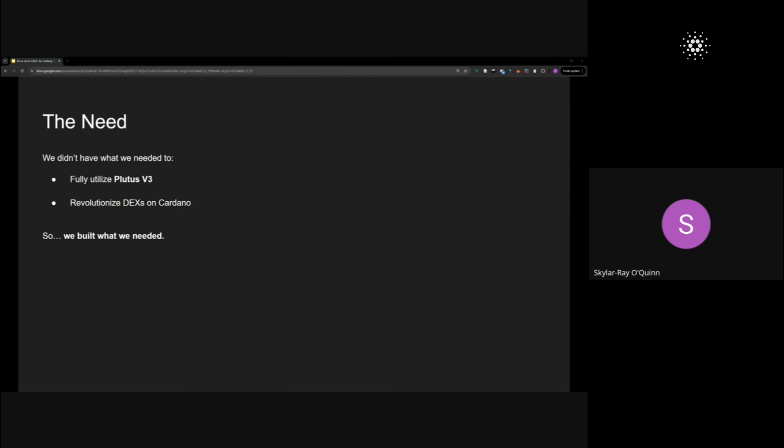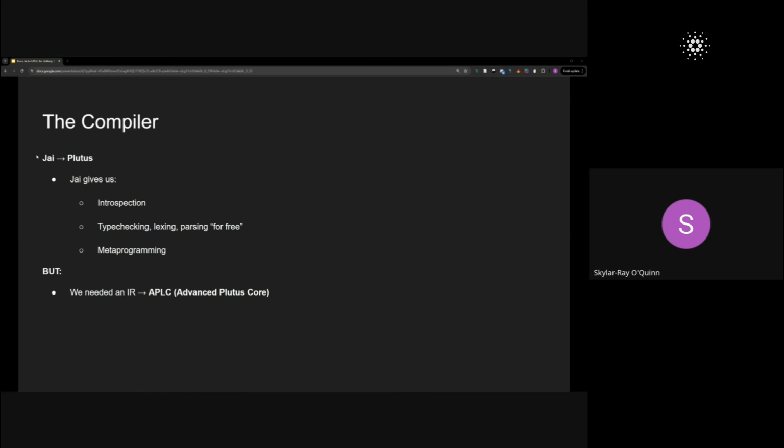Like, can we make sure we're using reference scripts? Can we make sure we're using inline datums or reference inputs? And are there built-ins in Plutus V3 that make this type of work more efficient, so that we can put more on chain? In fact, ideally, we'd want to move toward complete decentralization for our new DEX. That was kind of what we were imagining. And so I didn't want to be limited by what existed, and we decided to just build what we needed.